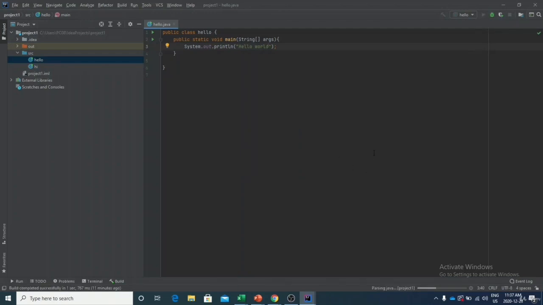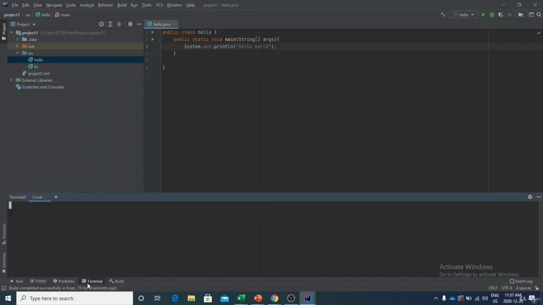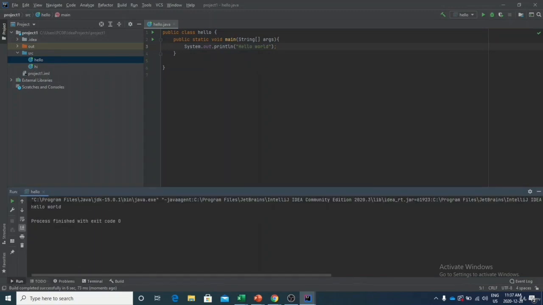Now what I want to do is basically see what I have run. So where exactly will I see it? I will see it inside of my terminal. So my terminal is basically right here. So right there, run. So this is my terminal. So basically there it is. As you can see, hello world.